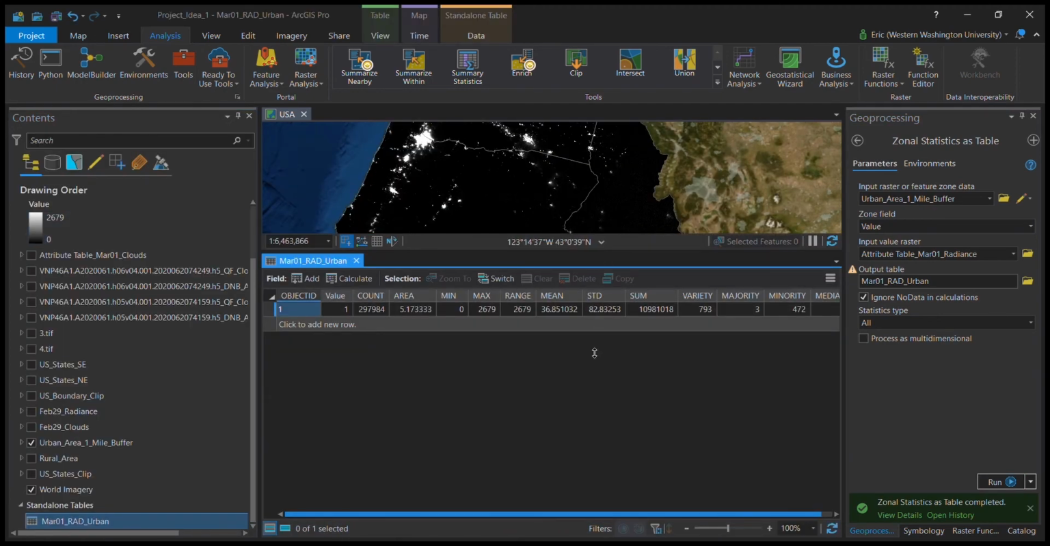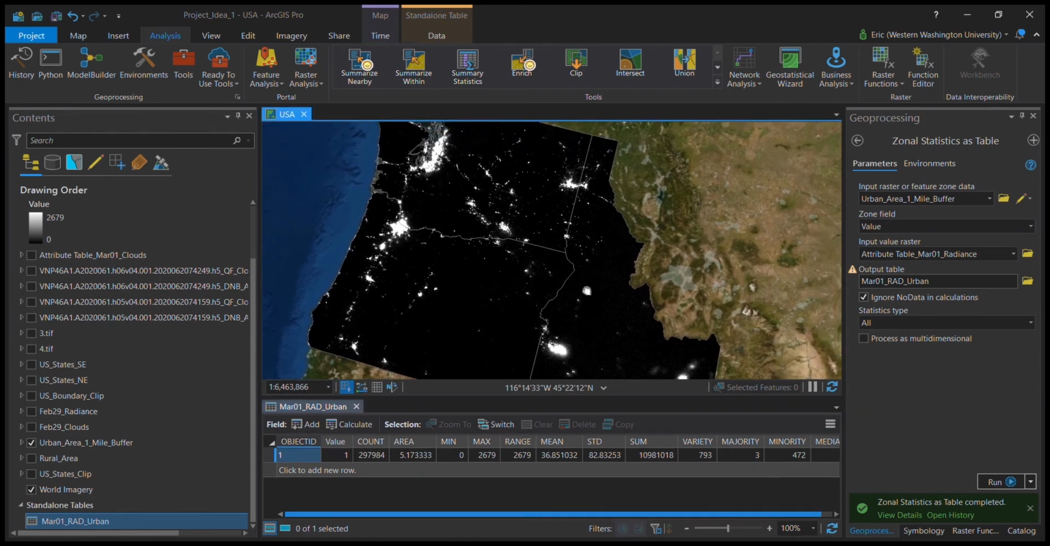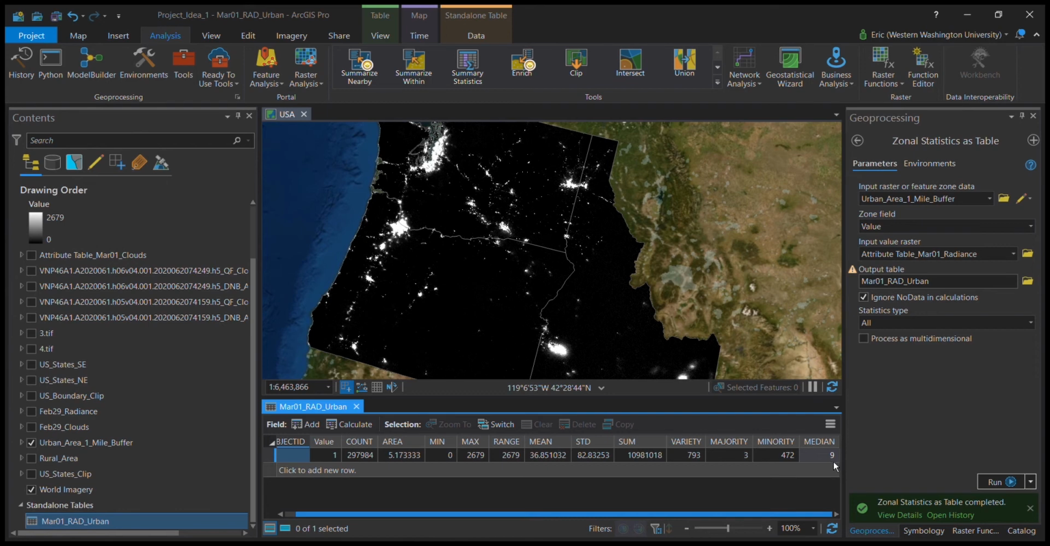So to interpret this, this is the radiance statistics for urban areas. There are 297,000 pixels in said urban areas. Again, some useful information. You can see the maximum is 2679, which makes sense that the urban areas would have the brightest lights. This is important, the mean, any central tendency measure, the median is 9. And again, this is nanowatts per centimeter squared per steradian. The sum is also important if you're comparing day by day. So this is about 10 million nanowatts total for the entire region. And this is for urban areas only.